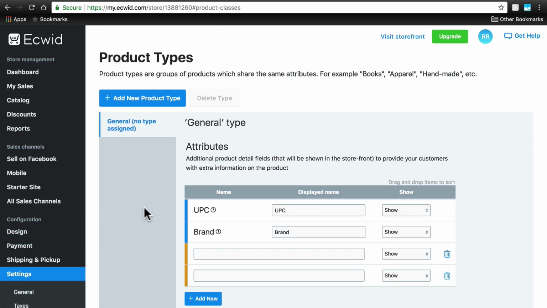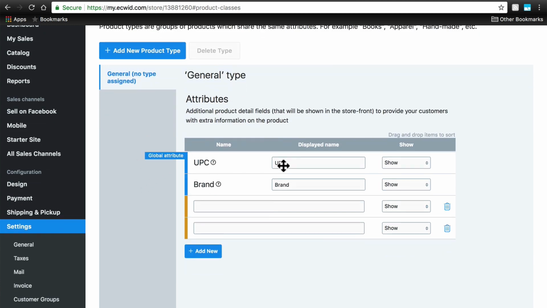And here we can tell our store what types of products we're going to have, and each of those types of products may ask us for different pieces of information. You'll see by default we have the general type, and this has UPC. So when we create a product of the general type, we can input a UPC, we can input a brand, and displayed name is simply what this says to customers. So the UPC field for customers is going to read UPC.